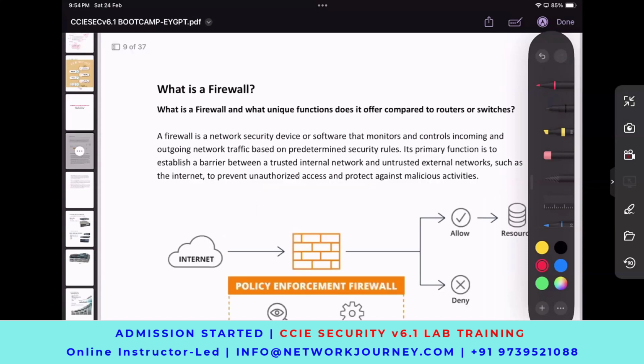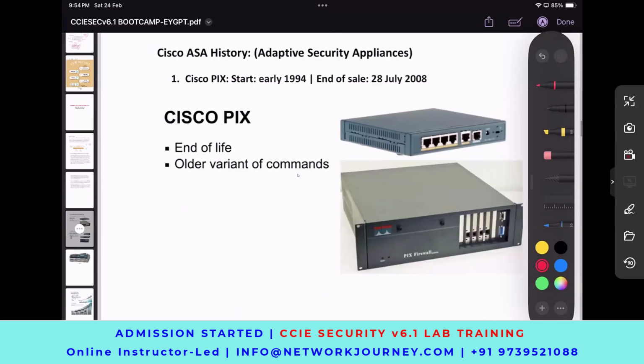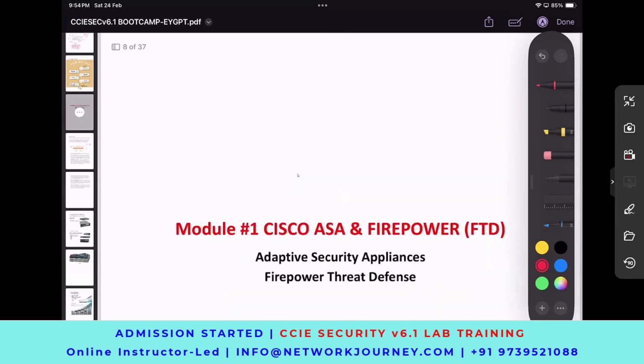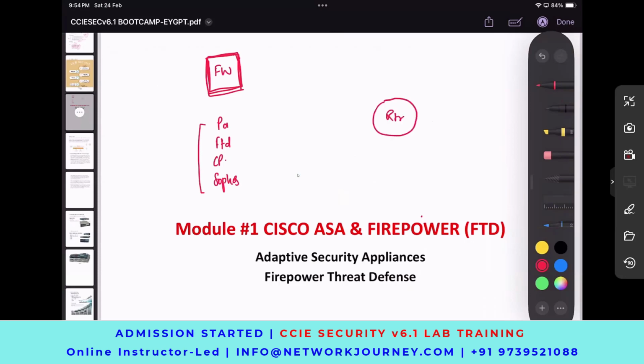What do you understand by Cisco ASA, right? Let's say any firewalls, irrespective of Cisco, like Palo Alto, FTD, Checkpoint, Sophos, how are they different from a regular router? Are you guys aware of anything which you think a firewall could do differently?